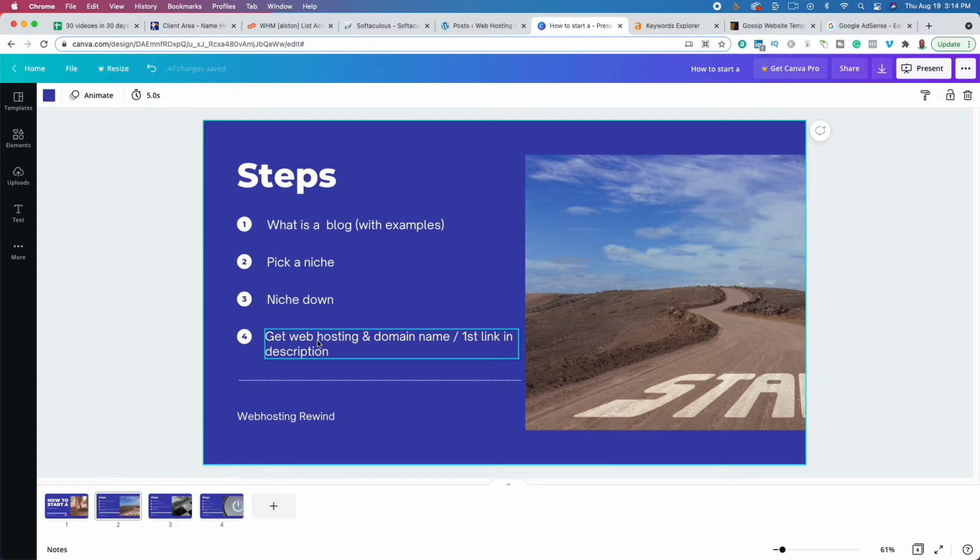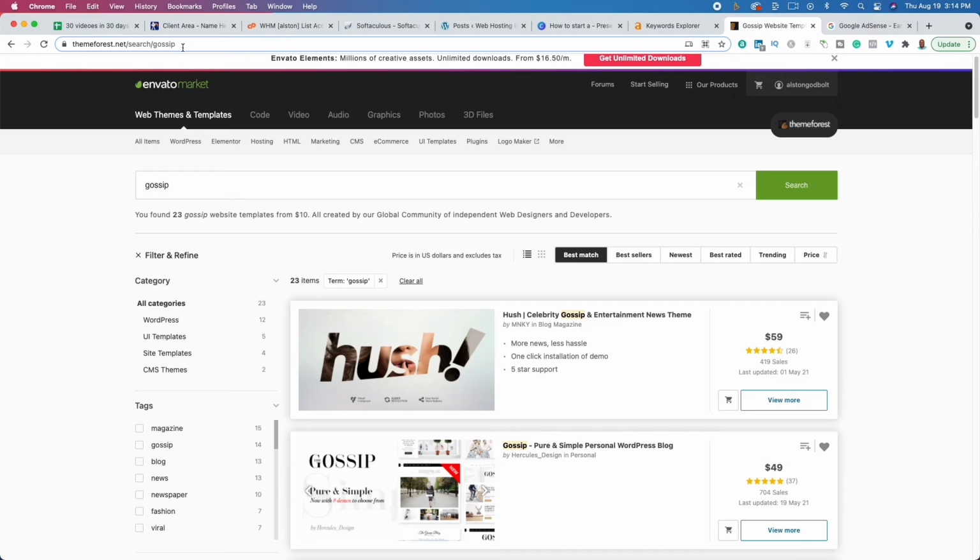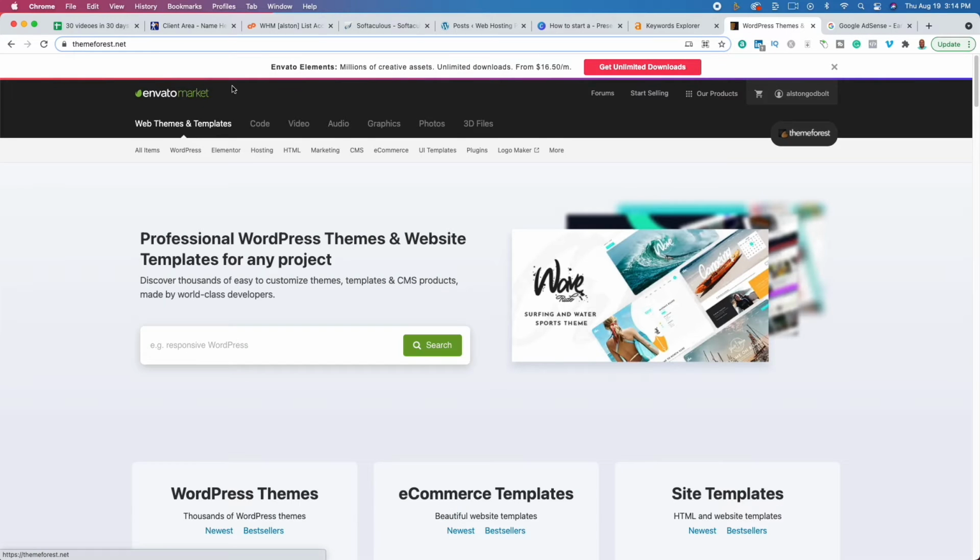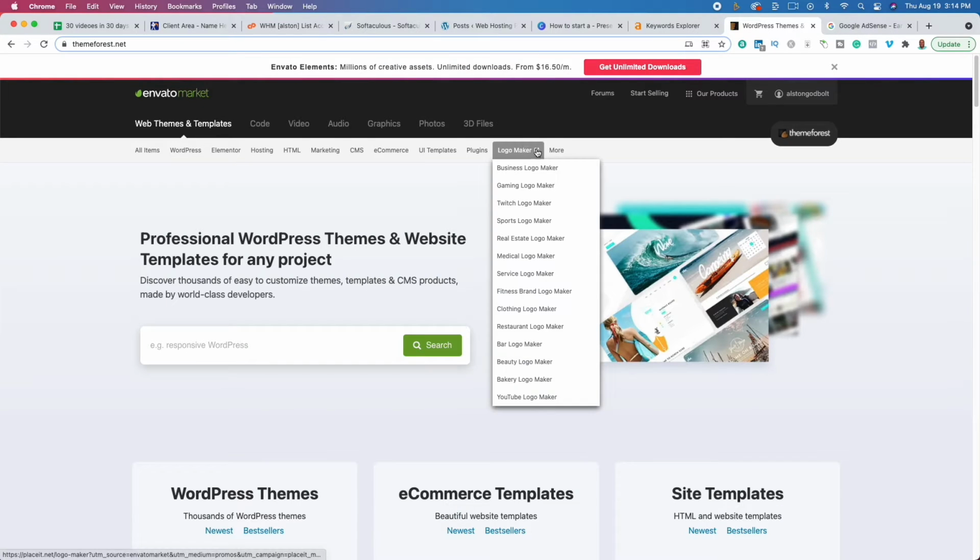And people will access it by a domain name. For example, if we go to themeforce.net, this is a domain name. That's how humans refer to websites and web pages.